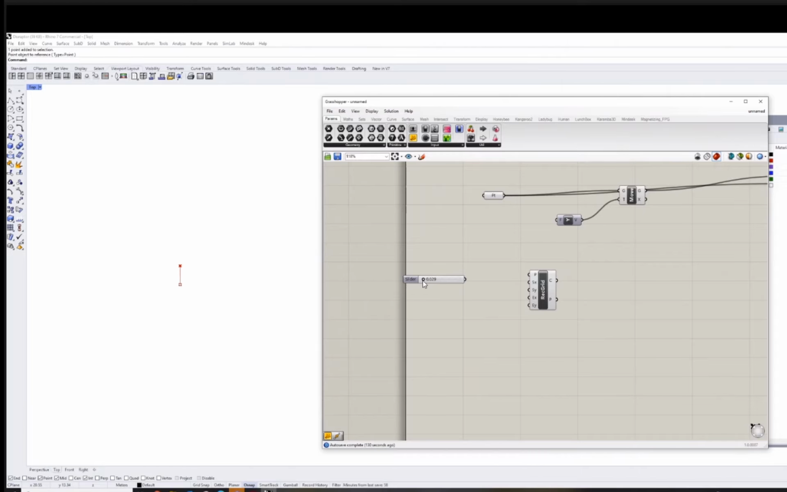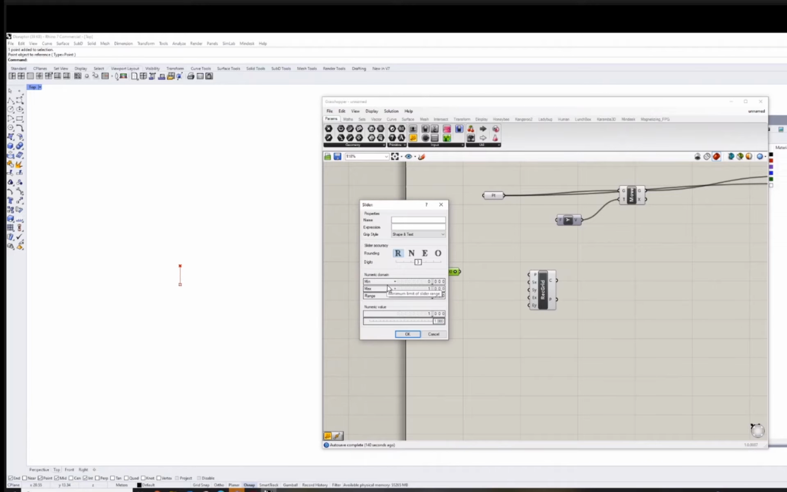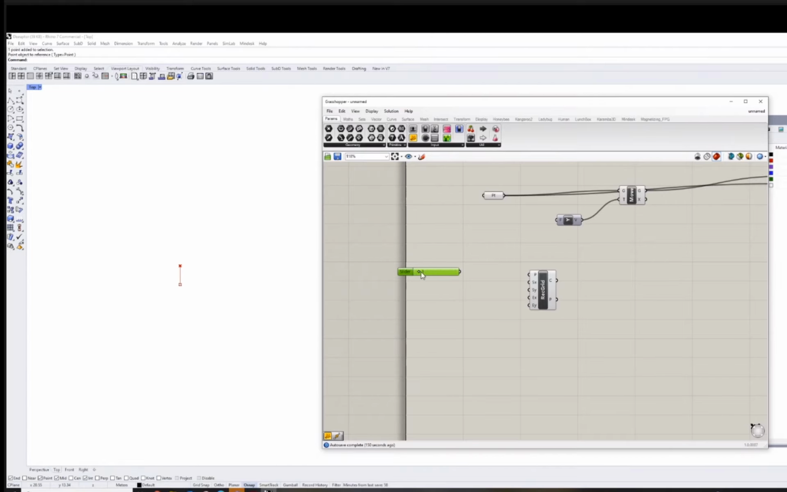So the base slider is from 0 to 1. So we don't want that. We want it to be larger than that. So we want to double click on it and have the maximum go up to 20 and have these integers. So we don't want decimals. Okay, so now we see the slider go from 0 to 20. So we'll just plug this in, and I'm going to copy this so that we can have multiple inputs.